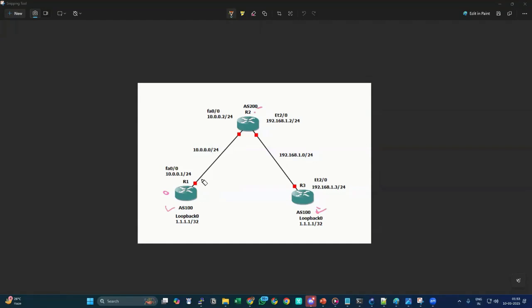We have a BGP neighborship between R1 and R2, and between R2 and R3. This is the eBGP neighborship. Again, we have not created any iBGP neighborship between R1 and R3, even though they are in the same autonomous system number.